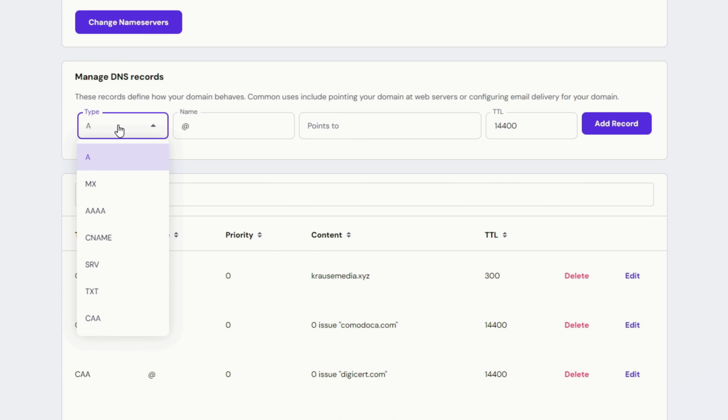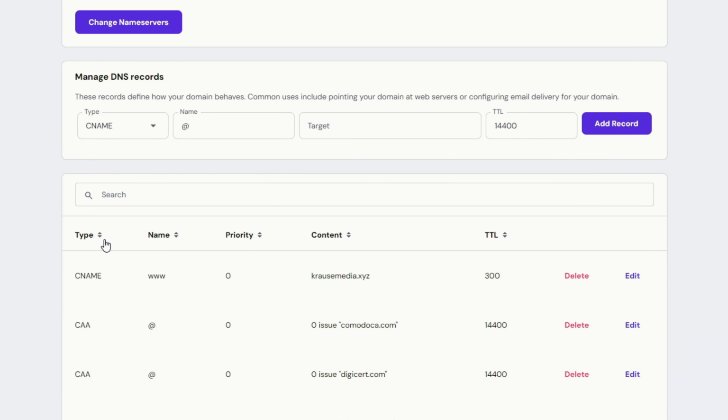For the type field, what you need to do from the drop-down menu is to select CNAME and then just fill in the name. For this one, usually for the CNAME, we use www right here. And for the target field, what you need to do right here is enter the domain name to which you want to point the domain.